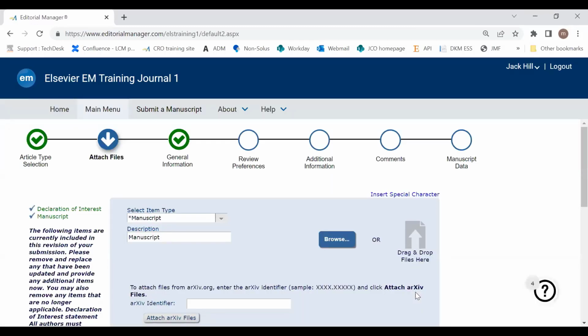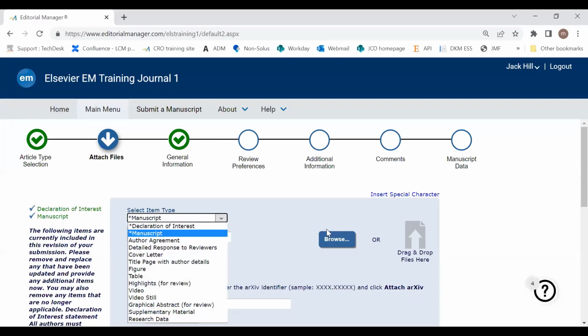Okay, to upload a single file, you just have to select the item description here and then use the browse option to select the file from your computer and then upload it during your revision process. Or if you want to upload multiple files, then just select the files from your computer and drag and drop the files in this particular option here.